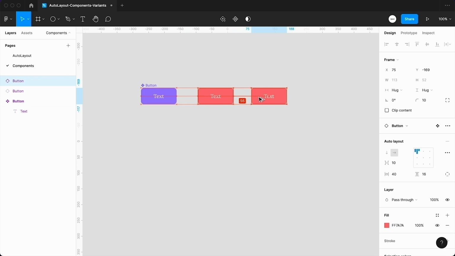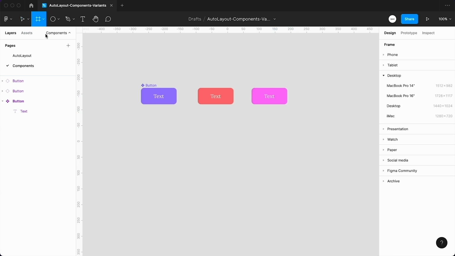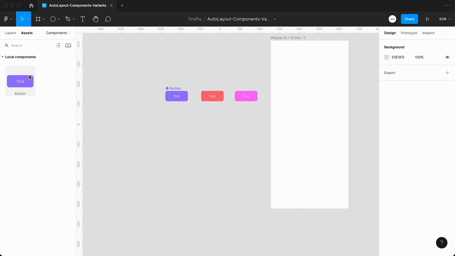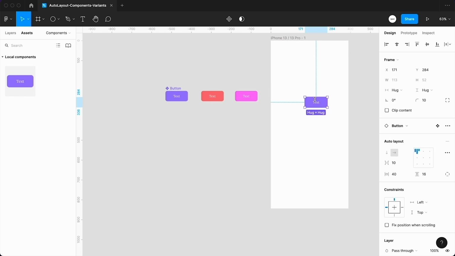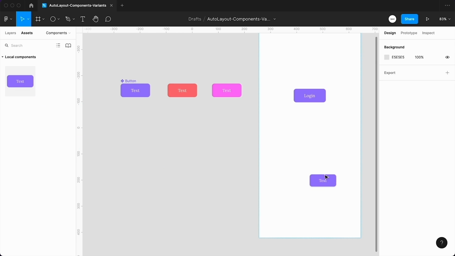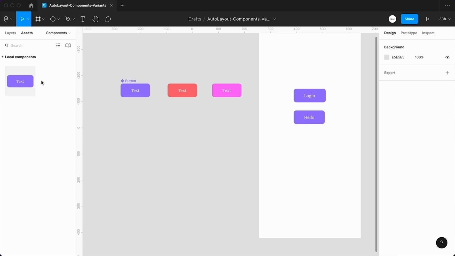Now let's create one more copy. Change its color from red to pink, and let's take the frame, and if you want to use this component, we just have to go to the asset panel, and from here you can see we have all the components that we have converted into the master component. So I can drag it from here and I can change its value to login, and let's drag the button once more and change its text to hello. So you can see how component is useful.